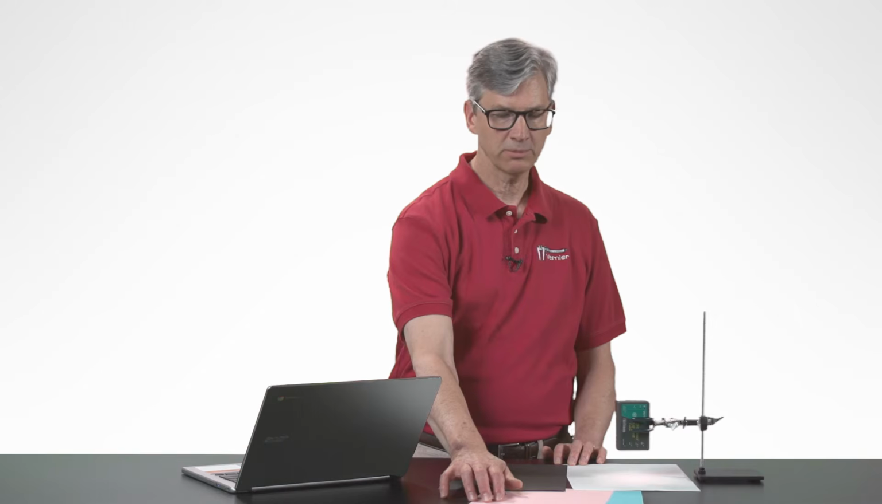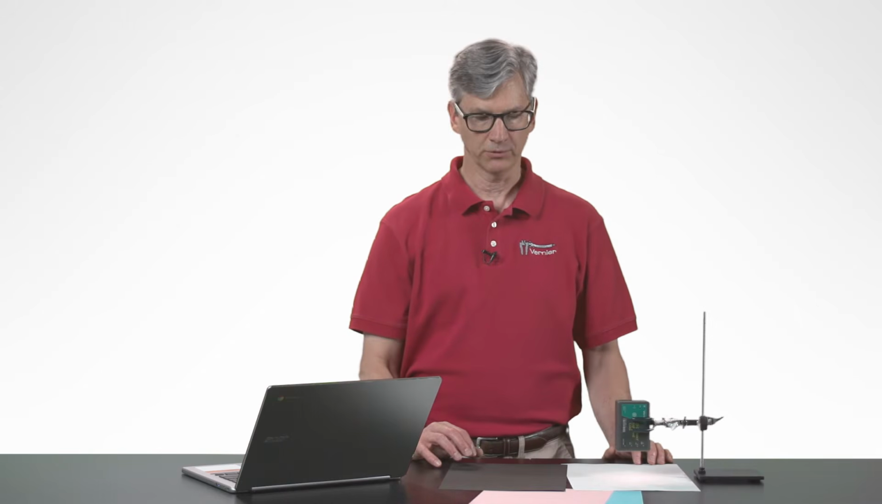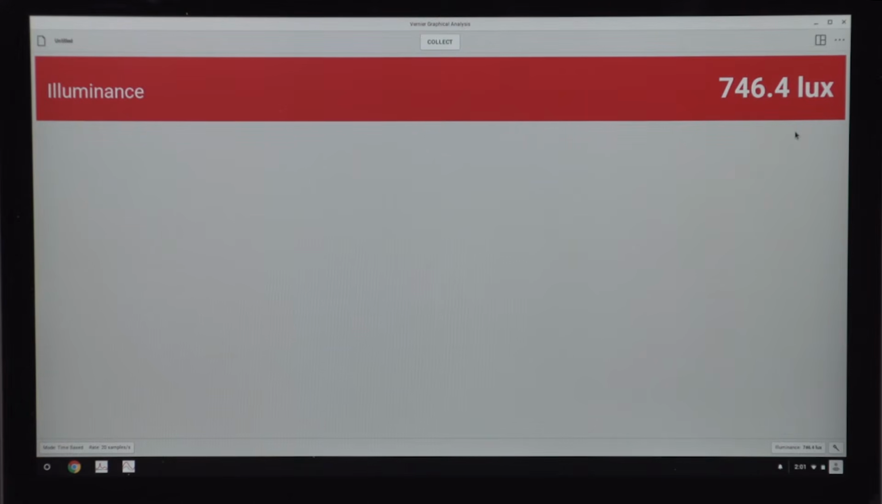I've chosen a pink piece of paper and blue for my 2 other samples. So to start data collection, actually I could just write down this number. That's about... you can see it jumps around a little bit though, so we might want to get just an average number by actually doing some data collection. So I'm going to press collect. I'm now collecting 10 seconds of data.